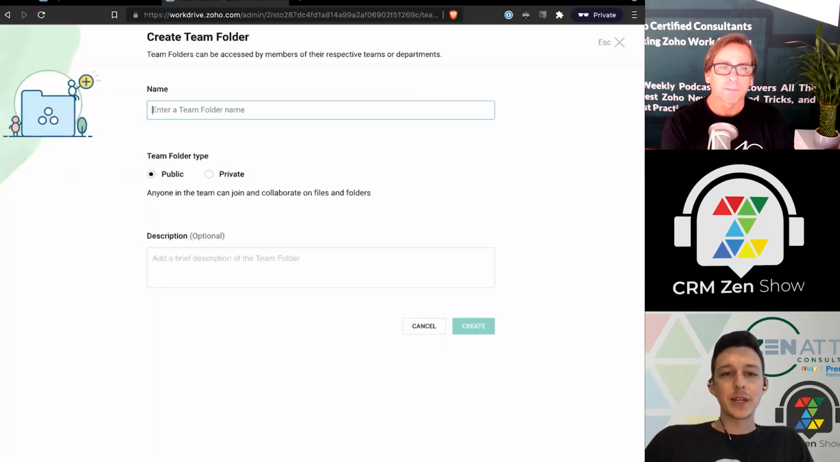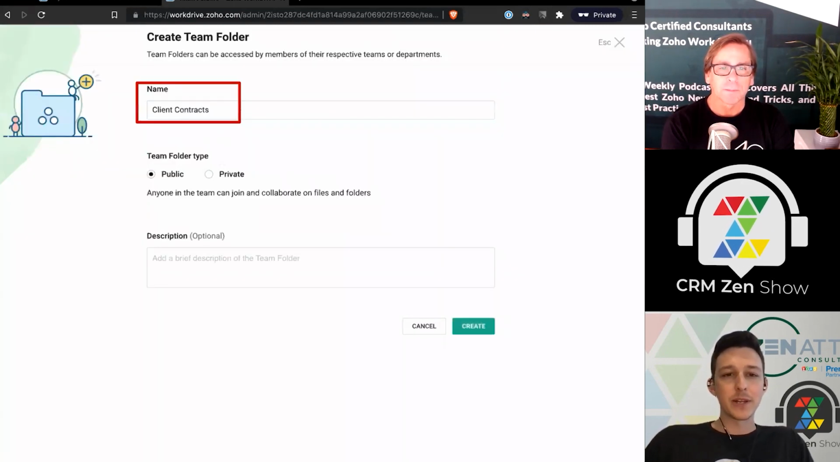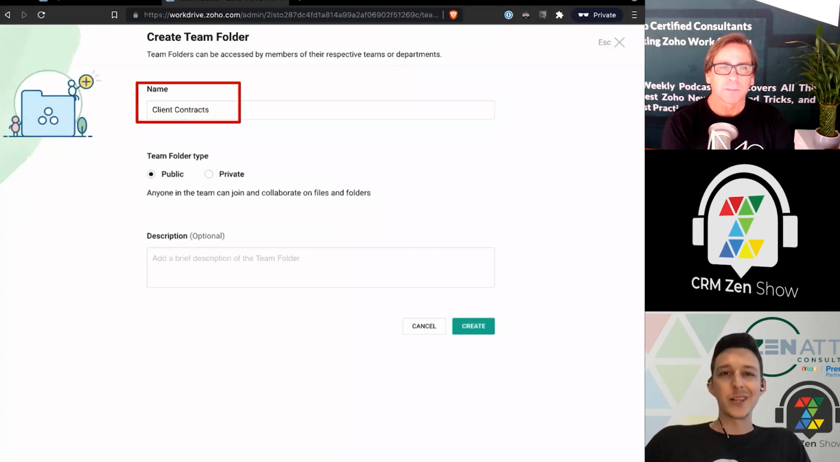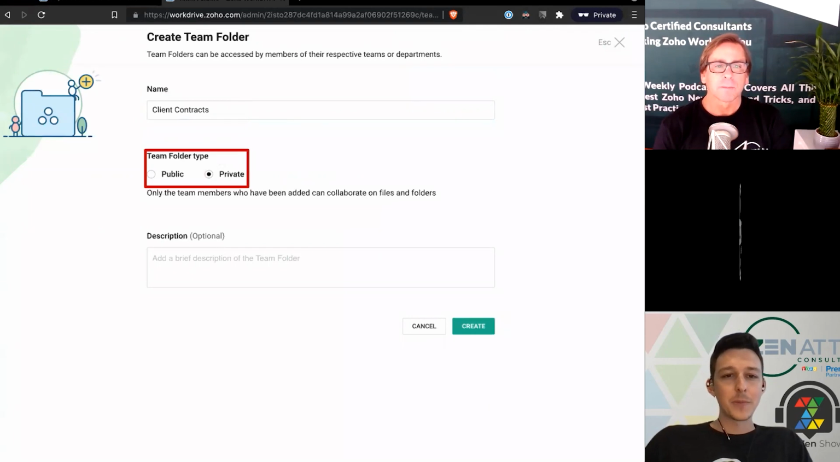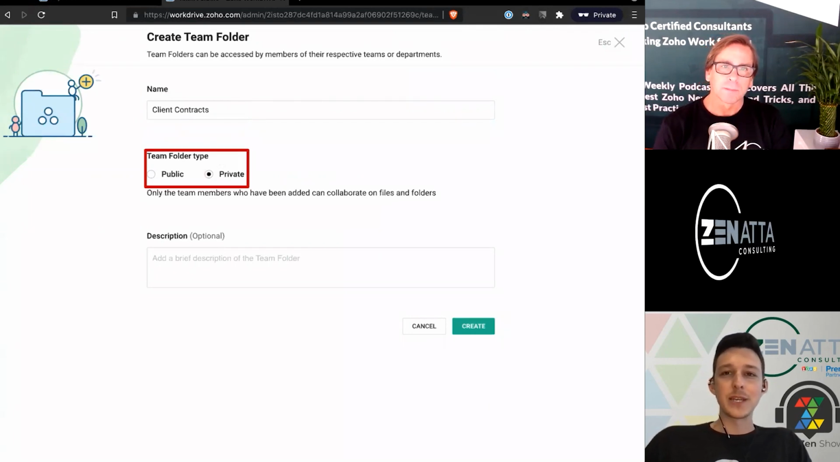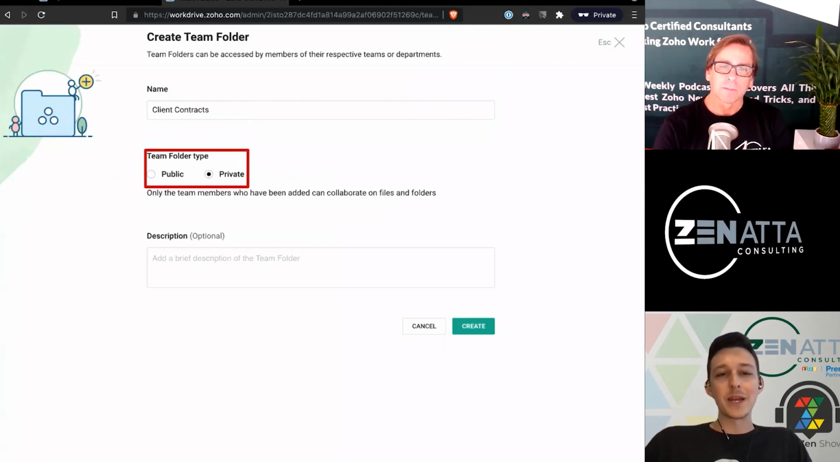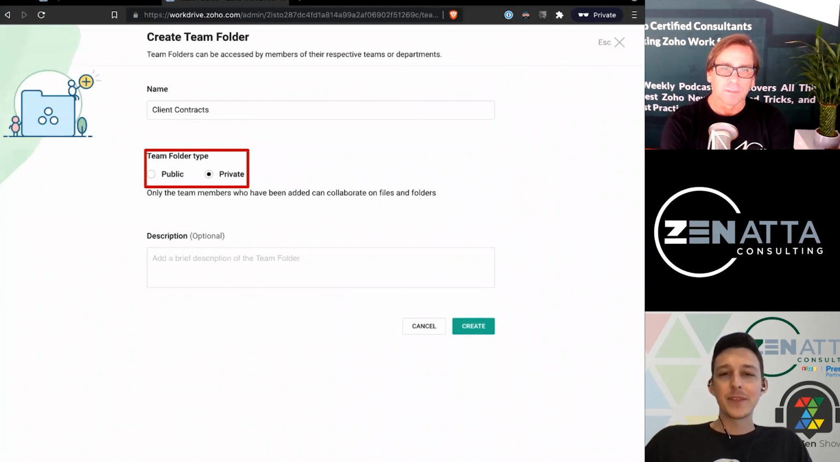Once we actually go to create a team folder, of course, we're going to give it a name. So maybe we want to store some of our client contracts in a folder here that's going to be relatively locked down. Because it's going to be pretty important to keep this information private, we're going to want to make this a private team folder. That basically just means you have to be added first.